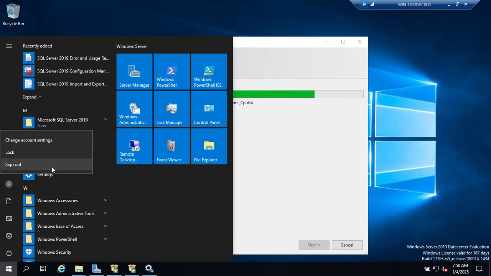sign out you have to do if your work is completed on the server. If there is no pending work, then only you have to go with the sign out. If you click on sign out, whatever actions and activities are going on, all of them will be killed. Means now if I click on sign out, my installation will be cancelled in the middle. Are you getting the point, guys?